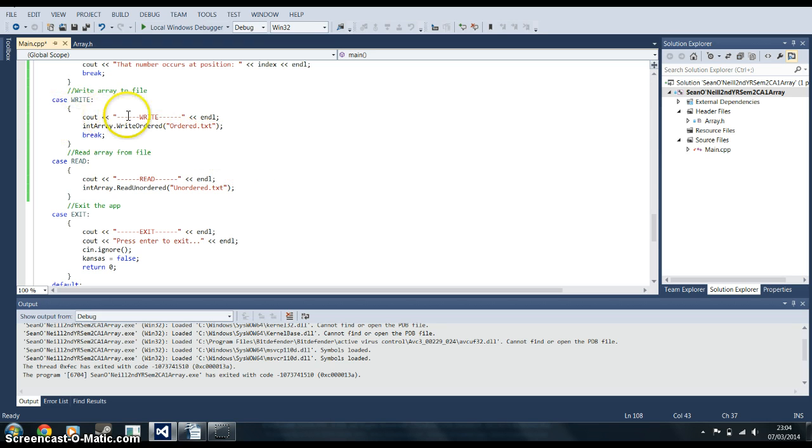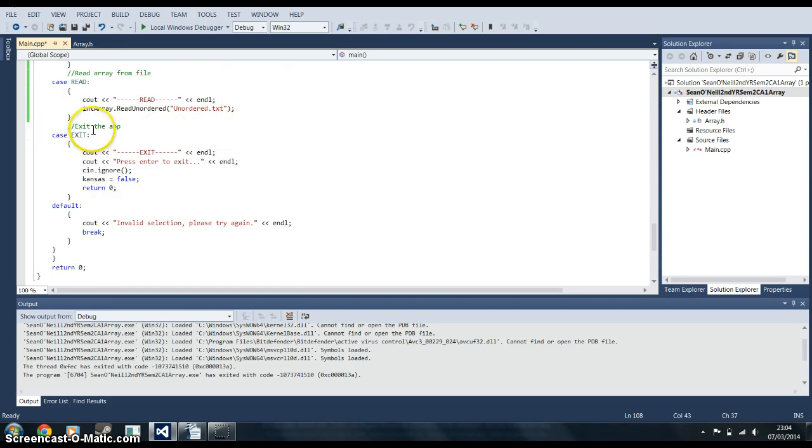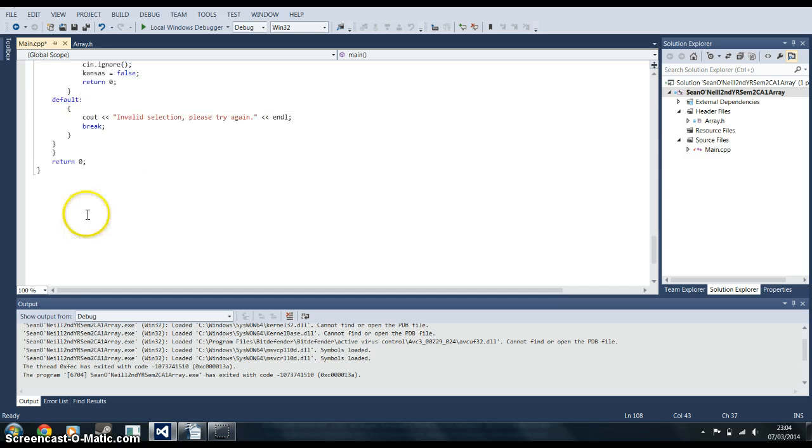The write option writes out to the ordered.txt file, and the read function reads in from unordered.txt. The exit function just exits the entire program and quits the while loop.